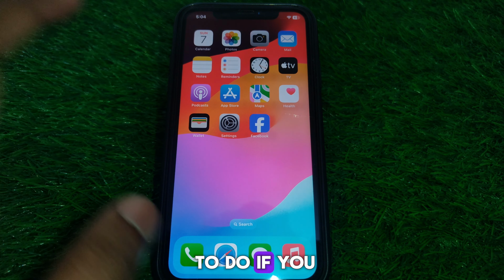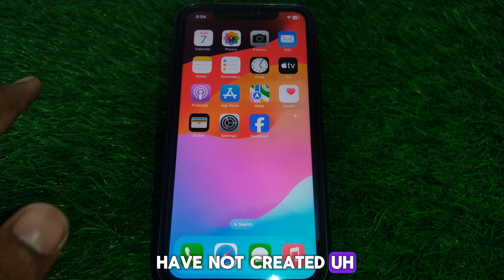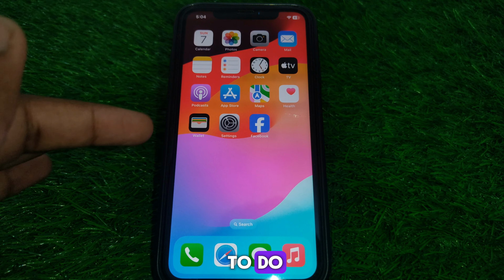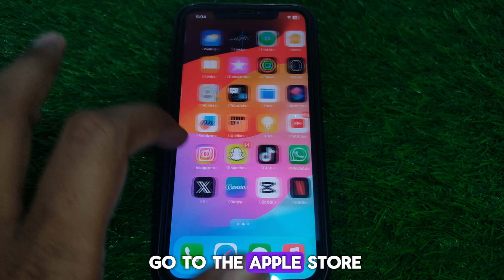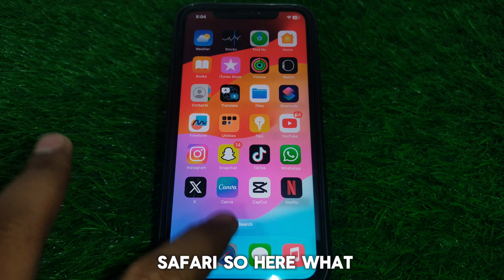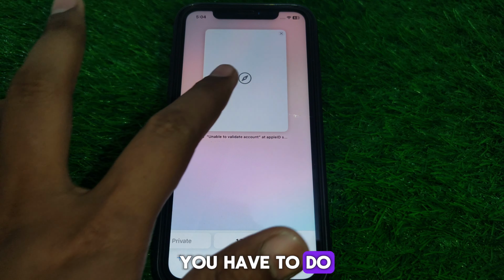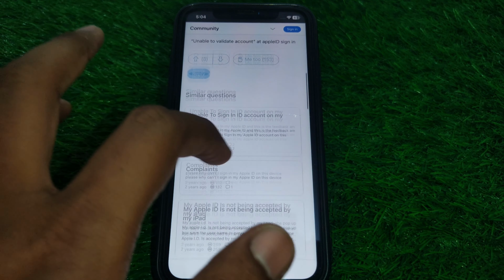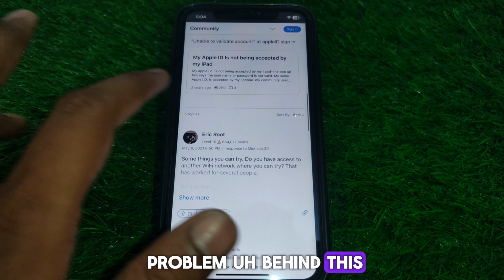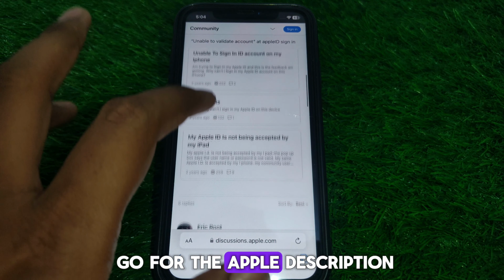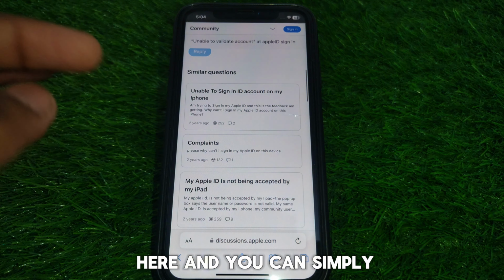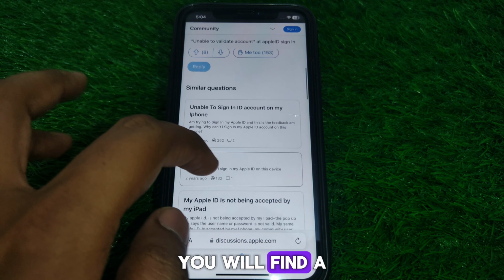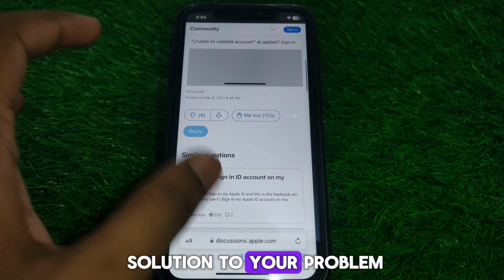So what you have to do, if you have not created any Apple IDs and you are still facing this error, is simply go to the Apple Store by opening Safari. Here you simply go to the Apple Store and ask for the solution: what is the problem behind this? And you can also go to the Apple discussions, as it is opened here, and simply search for the problem you are having, and after that you will find the solution to your problem.